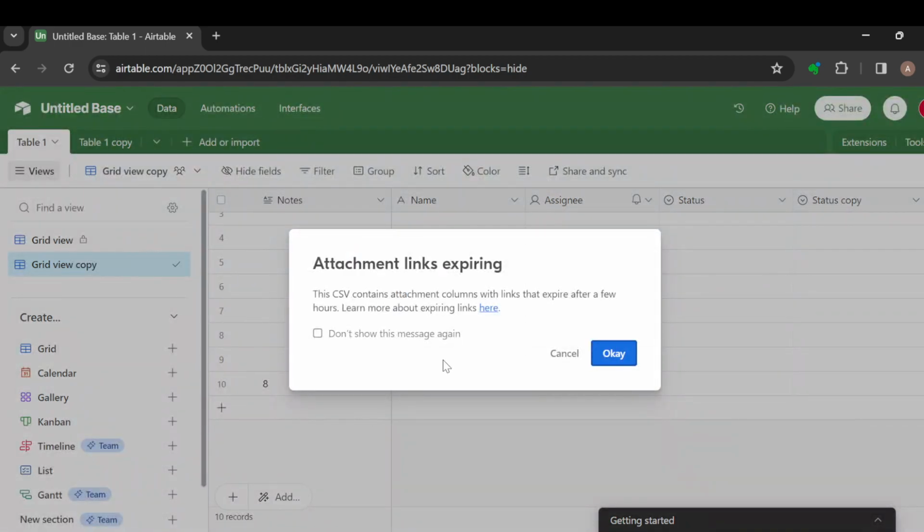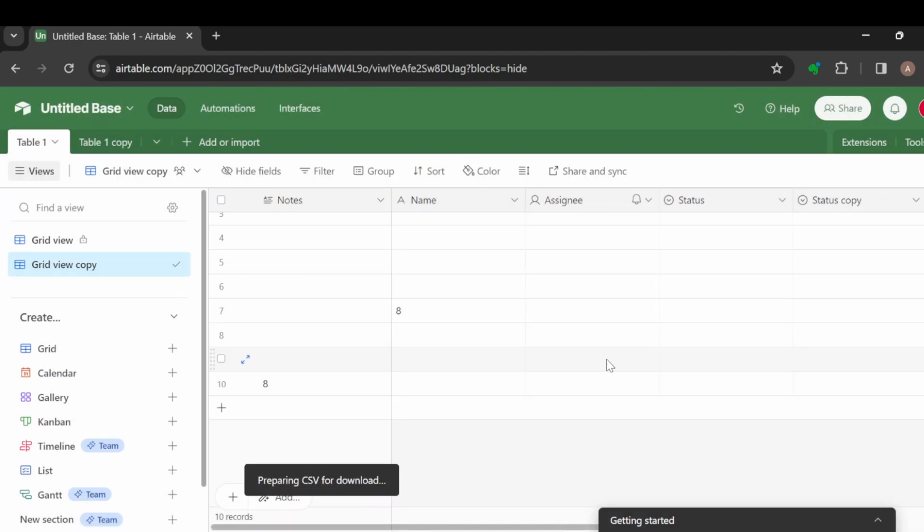So after clicking on download CSV, you can see the instruction. Click on OK. And then once the CSV has been downloaded, you can now go ahead and open up the CSV file in your Excel. And then once you've opened it up from there, the file will be found in your Excel page. You can also decide to upload it to Google Sheets if you want to.